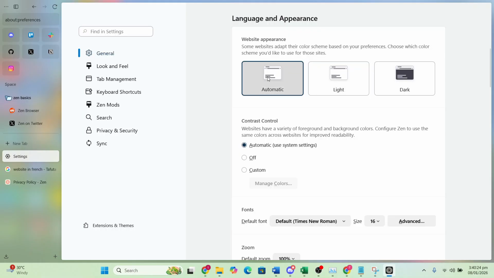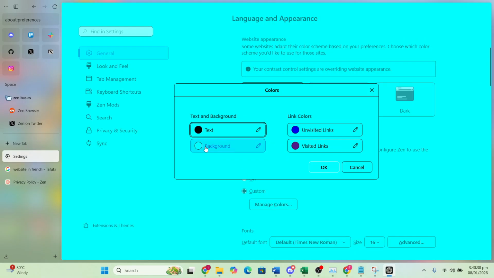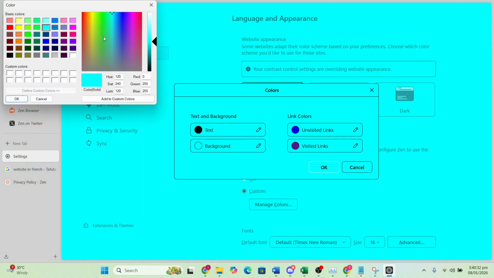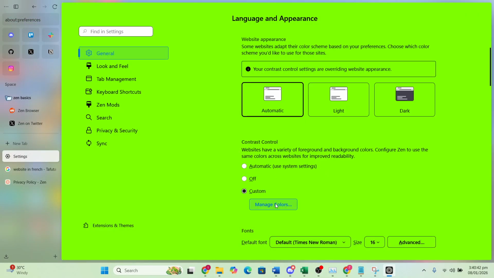Right here you can use automatic for your system settings, or you can also click here on Custom. Under Contrast Control, click on Manage Colors, and you can change your background color, for example, to lime green. Right here, click on OK. You can use these sliders as well to slide around. I'll pick this one, click on OK. Then once you click on OK, as you can see, the color has been changed.